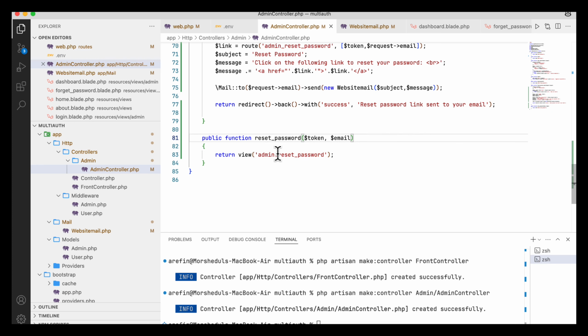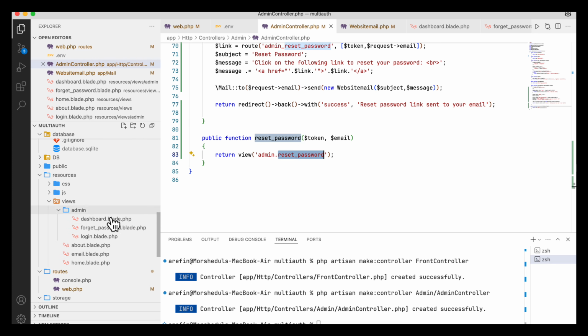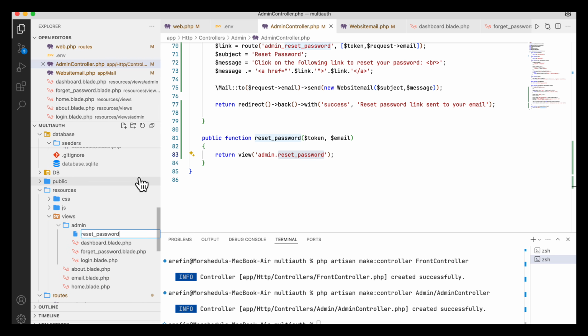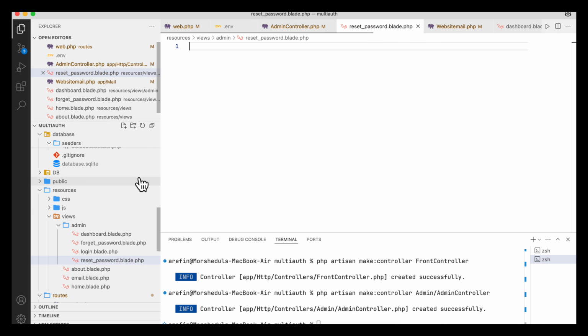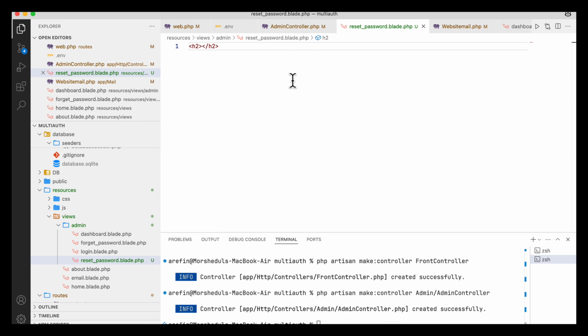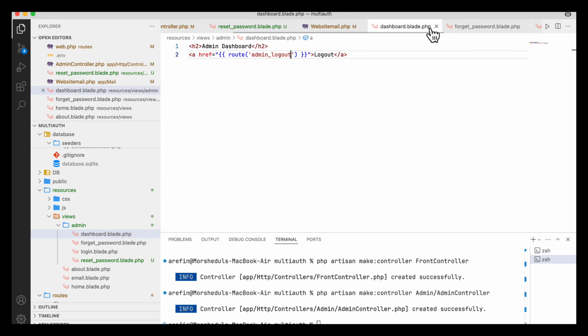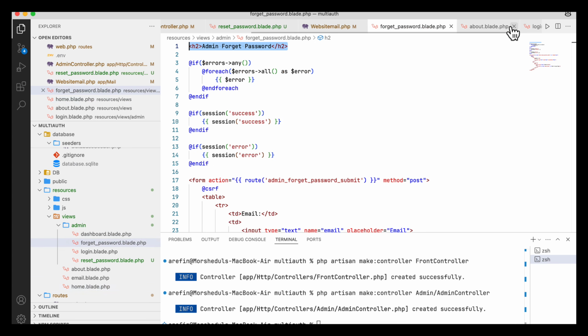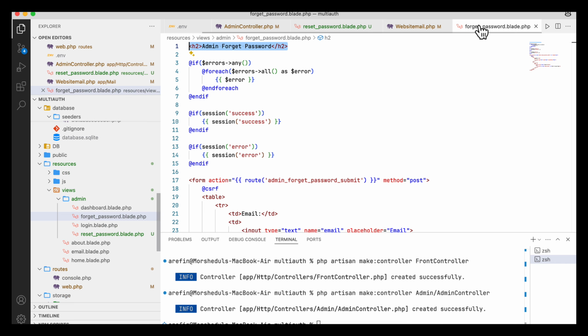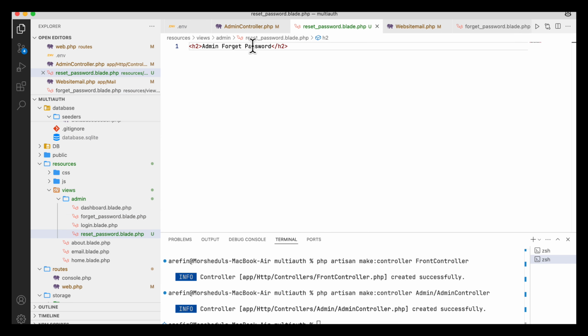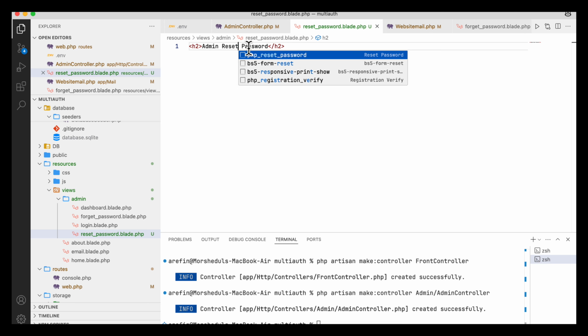So if I write like this, it will be the reset password in my view. Here into the admin I will call reset password.blade.php, and in the reset password.blade.php, you see there is nothing. So here if I write something like reset password and refresh, you see it is coming, right? Like the forget password, what I did here, admin forget password, I am going to close all other items now. So just close the others. Okay, so here it will be admin reset password, for example, like this.